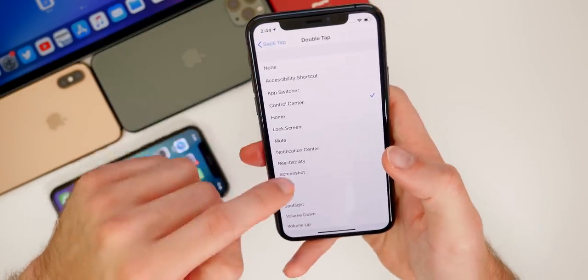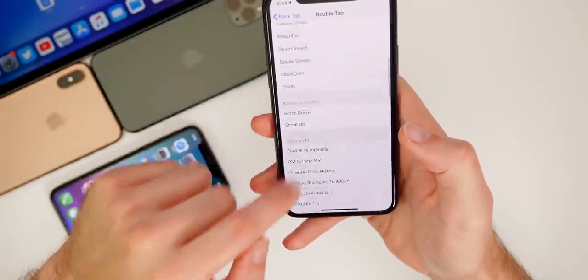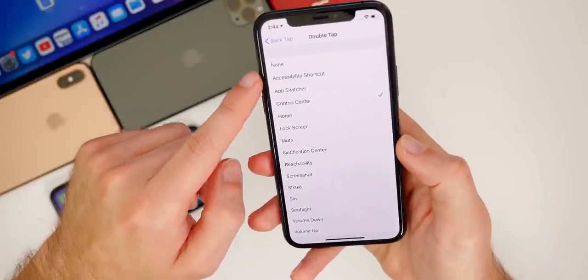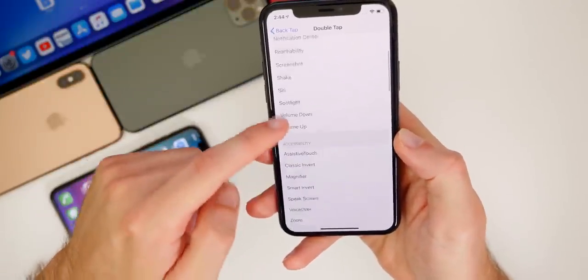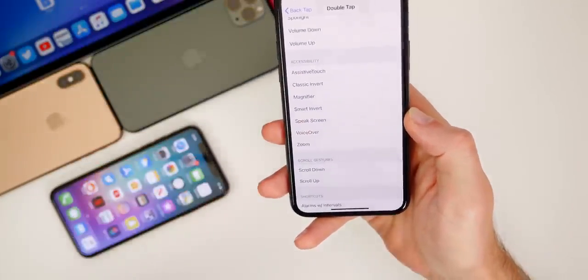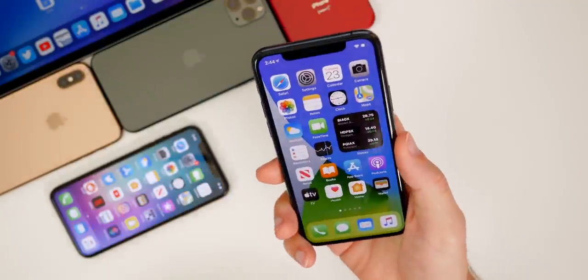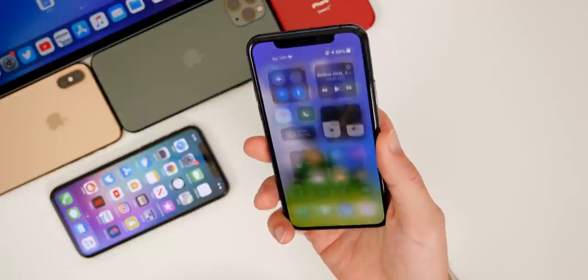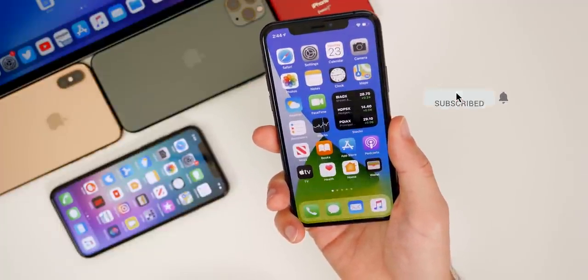And actually, if you go into here, you can see you can do a lot of different things. We have shortcuts you can implement this with. You can have app switcher, home, lock screen, mute, screenshot, Siri, volume up, volume down, all types of different things you can do in here. So I have mine set to Control Center. So if we just simply double tap the back, you can see it will pull up the Control Center like that. Do it again, and it will put the Control Center back up.